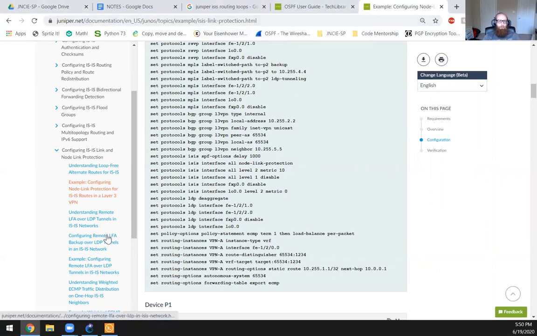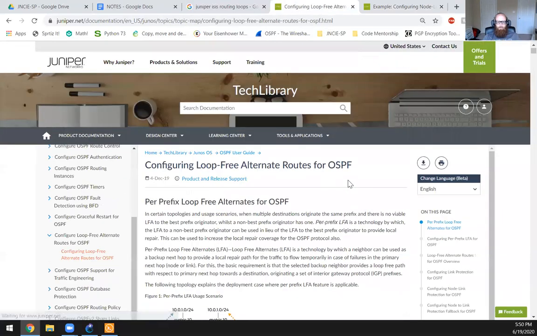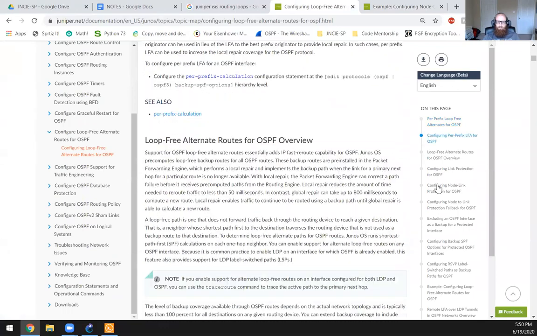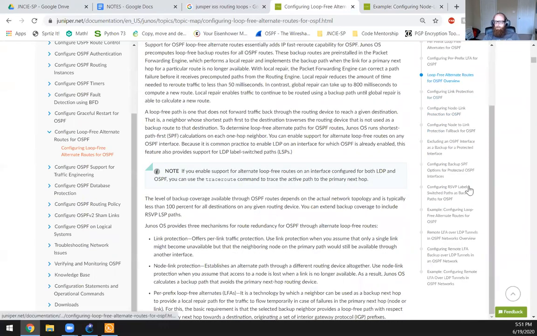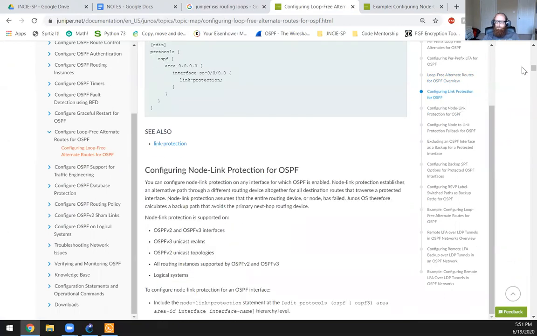So LFA, loop-free alternate, is what that means. Okay, so let's read the, it's very long. Let's just read the first part.